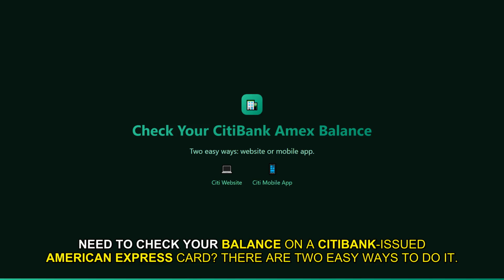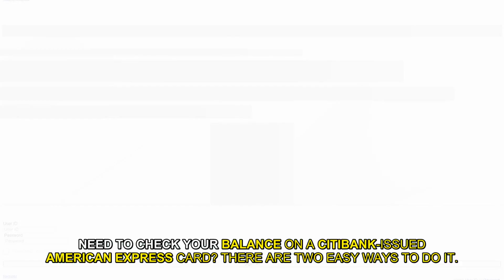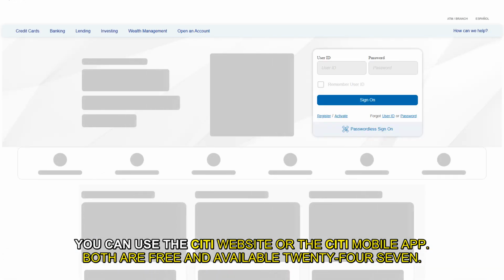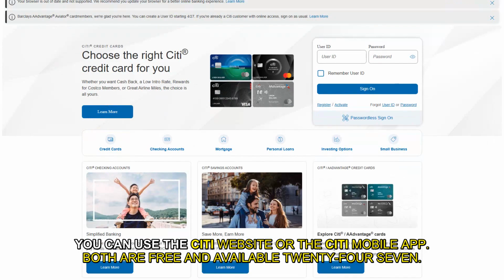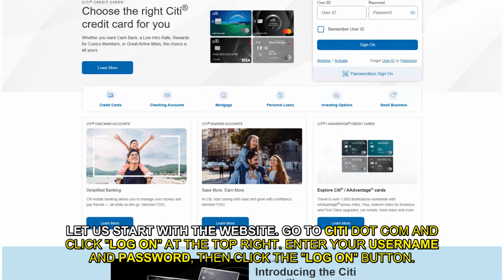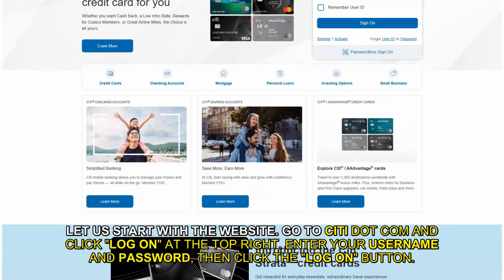Need to check your balance on a Citi Bank-issued American Express card? There are two easy ways to do it. You can use the Citi website or the Citi Mobile App. Both are free and available 24/7. Let us start with the website.